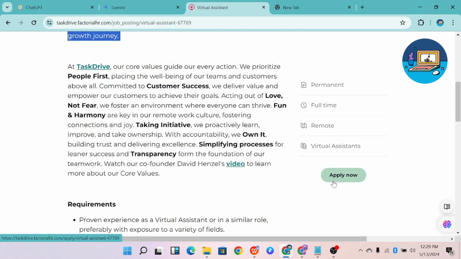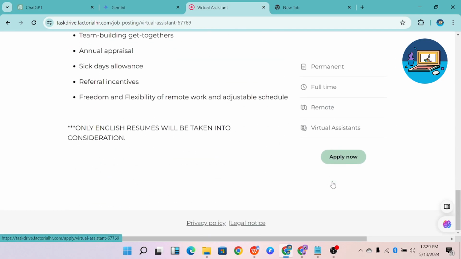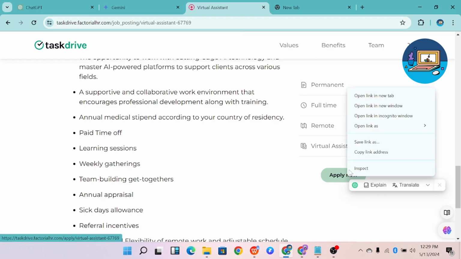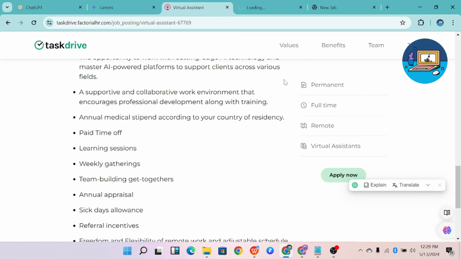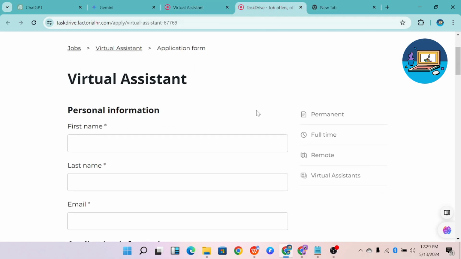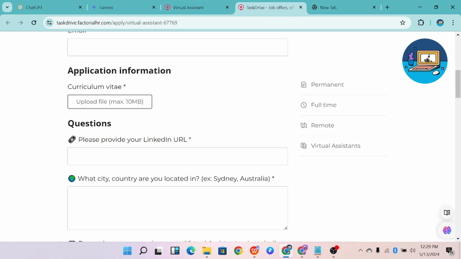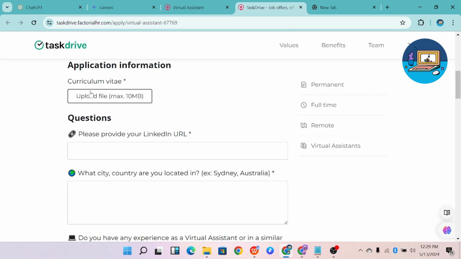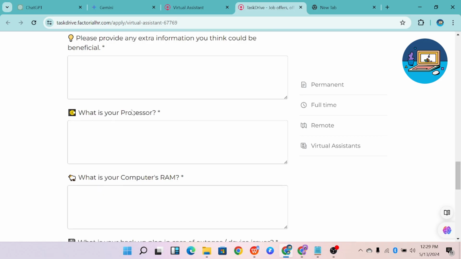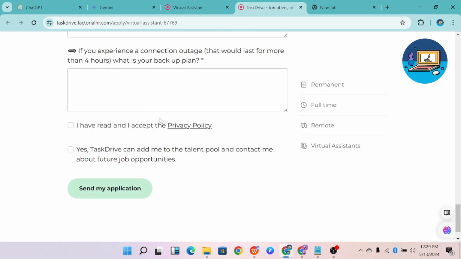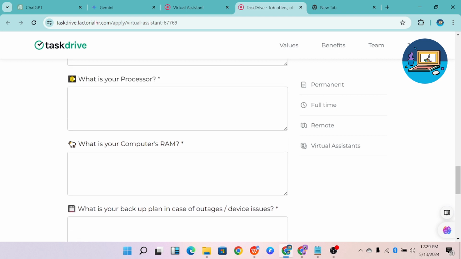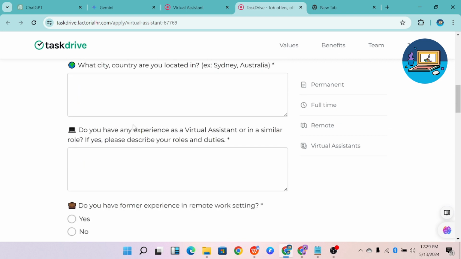But let's make sure we've gone through everything. So these are the requirements. We'll go into it. And here you can see Apply Now. Let's see, it will probably lead you to the main application page. Okay, so this is a form. But the main thing they want you to upload is your CV. So that means your CV is quite important for this. That's the main thing. All these other ones are basic questions that you can respond to in order to fill the form.